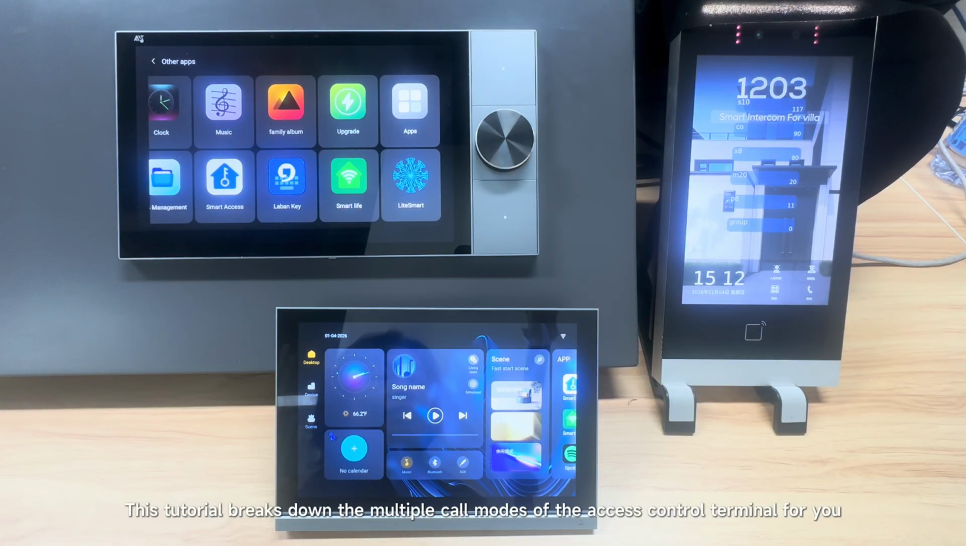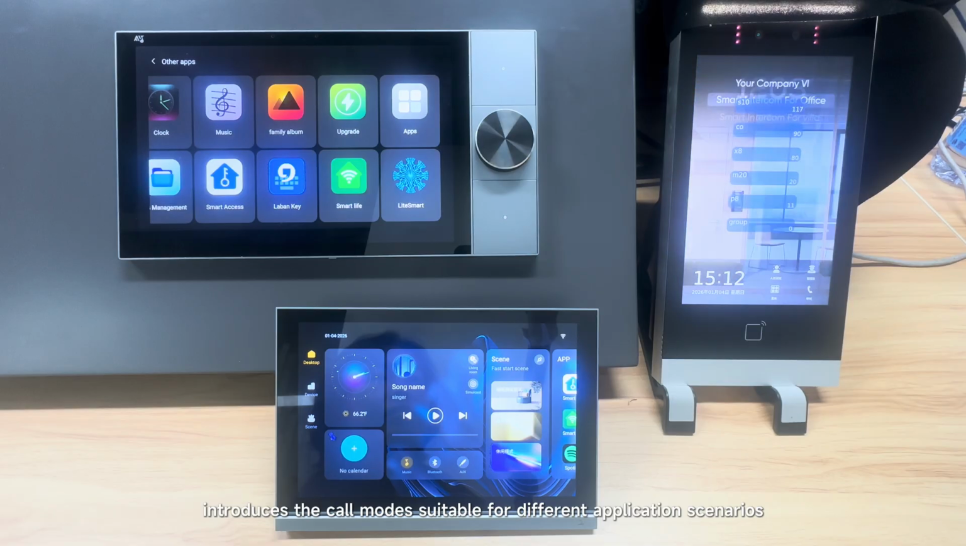This tutorial breaks down the multiple call modes of the access control terminal for you, introduces the call modes suitable for different application scenarios, and demonstrates the complete setup process of multi-panel group calling. Step 1. Configure the 3 call modes.